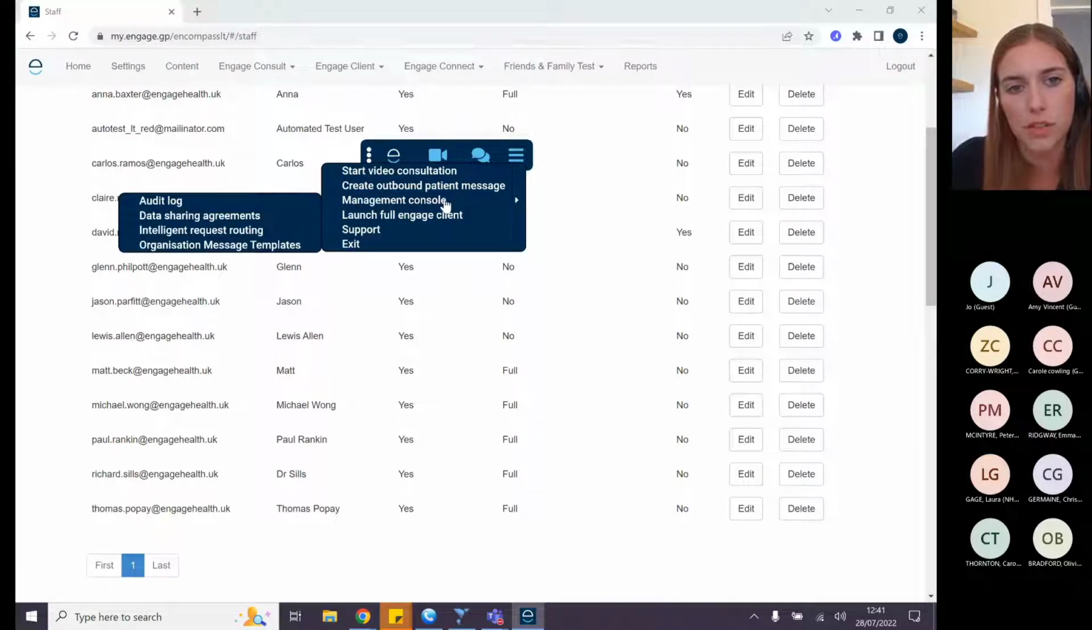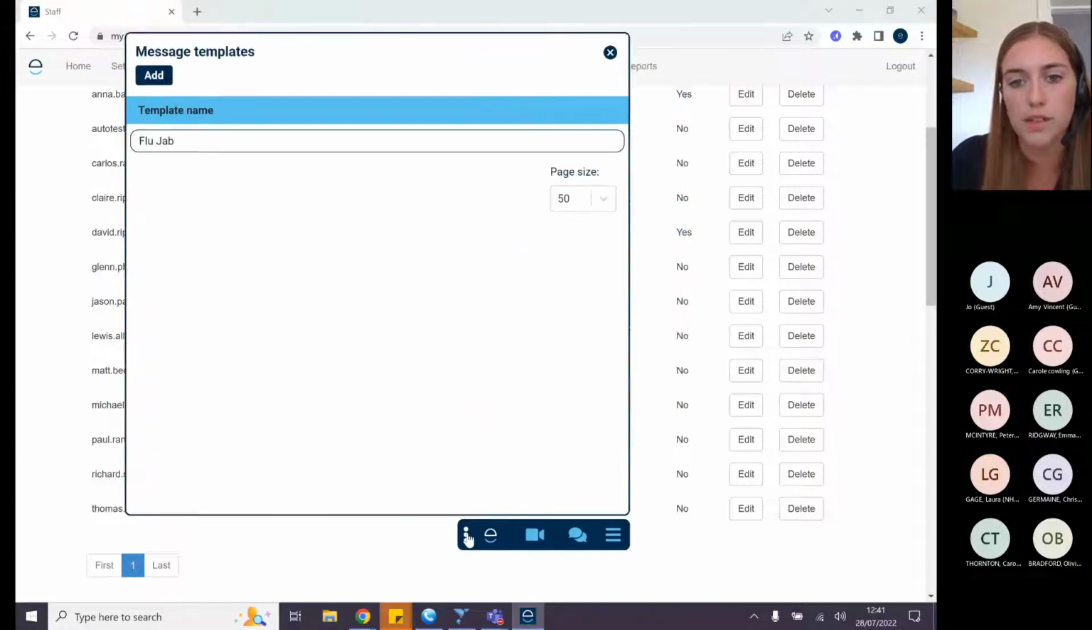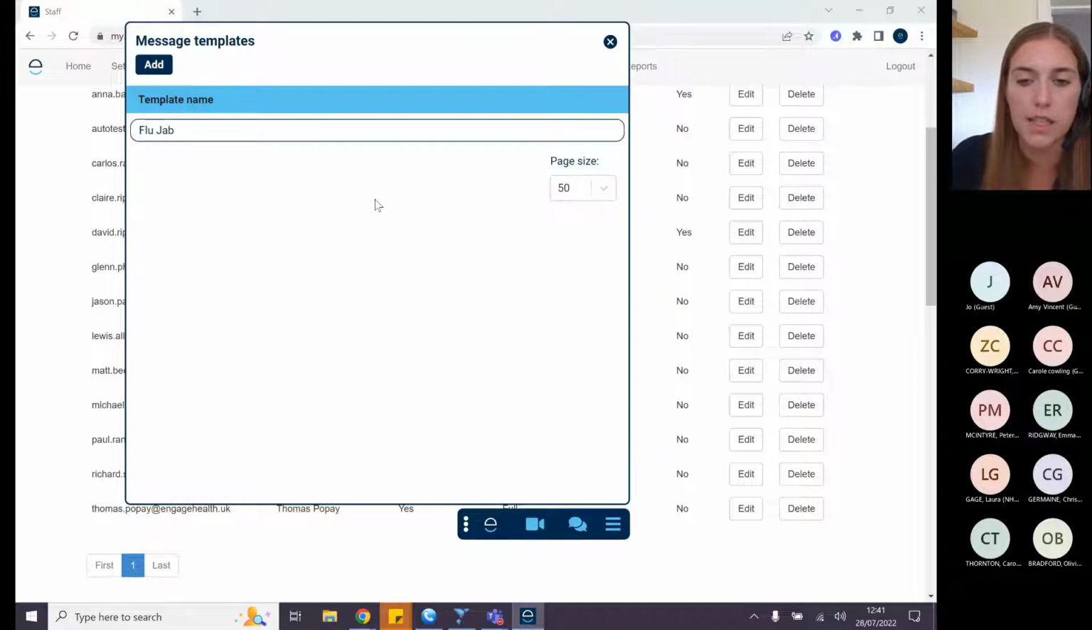Management Console feature. On the Management Console feature, they'll get to see the audit log, the data sharing agreements, intelligent request routing, and those organisation message templates. So obviously not everyone in the practice will need that because they'll be able to delete and edit things, but you can set them all up ready.